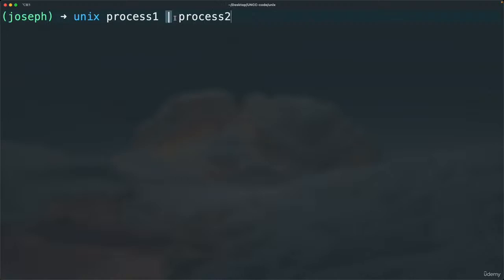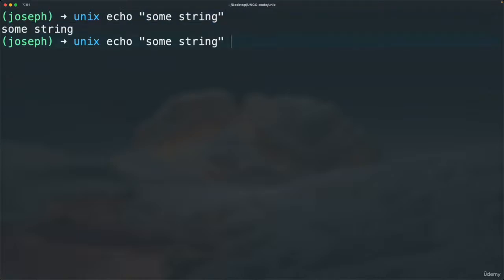It's really useful, and you will probably make use of this a lot, because now we can combine multiple processes together and have the best of all the worlds. So let's just see one quick example. When I say echo some string, echo will take this string and write it to its standard out. So I'm going to get that string right here. So let's now pipe it.